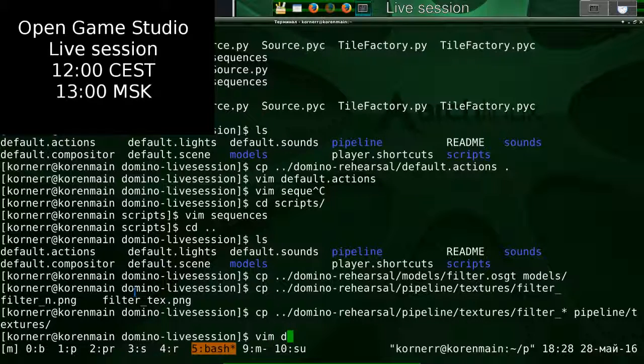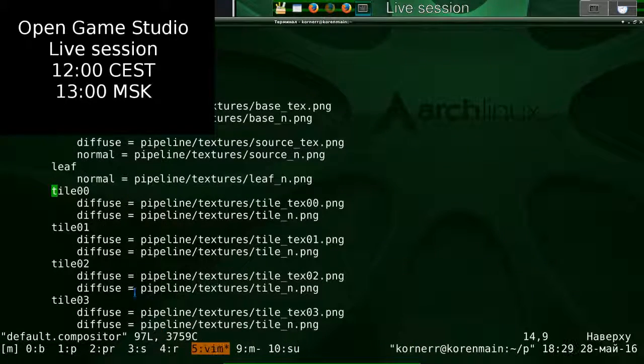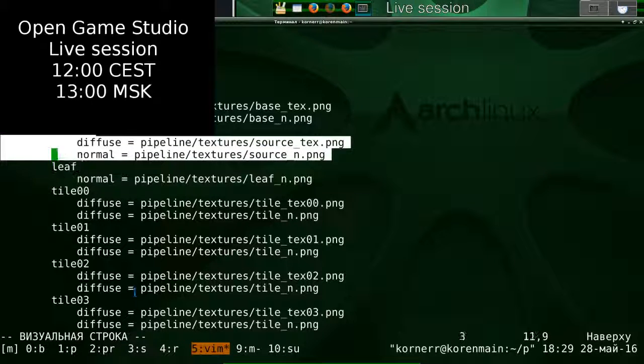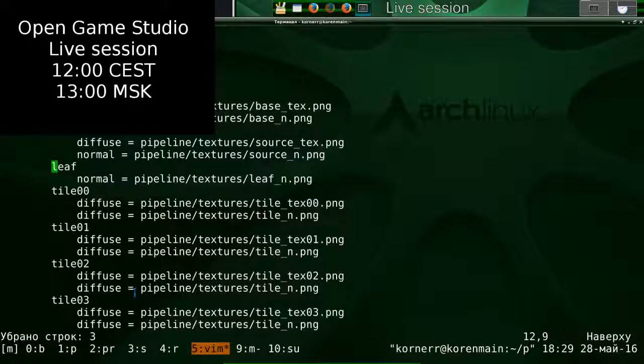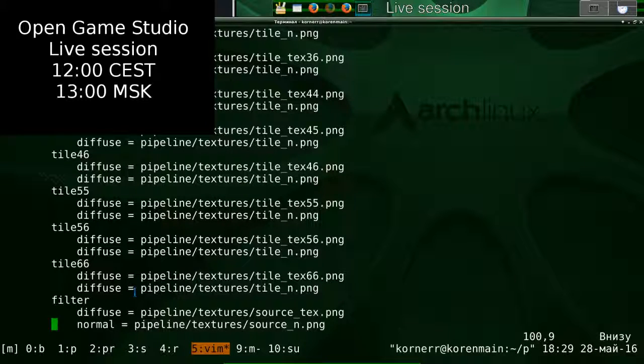Let's create the filter material right away. So let's create it at the bottom. It doesn't really matter where, but let's do that here. So again, the filter material consists of one diffuse map named filter text and one normal map named filter N.